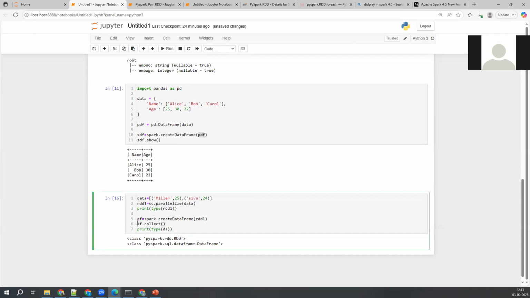No, we need to use print, guys, because it is overwriting the output. Now we'll see the output definitely. See how we are getting row objects or not? Row of _1 equal to Miller, _2 equal to 25, row of _1 equal to Siva, _2 equal to 24. What is it giving in the backend? Row objects.